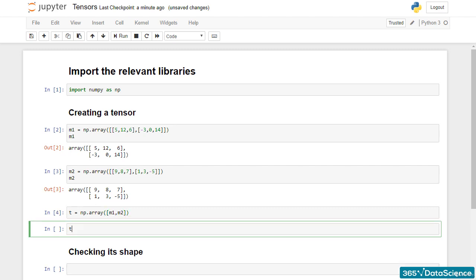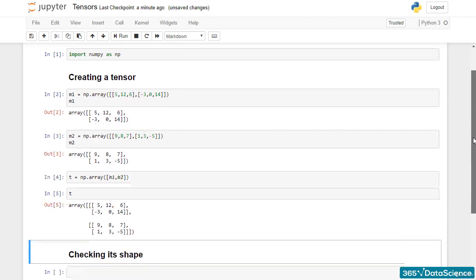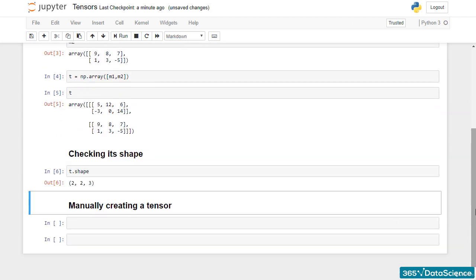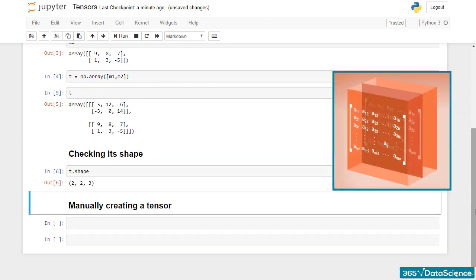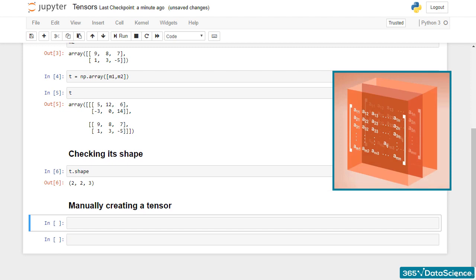After printing T, we realize that it contains both matrices. It is a 2 by 2 by 3 object. It contains 2 matrices, 2 by 3 each. If we want to manually create the tensor, we would need to write this line of code.